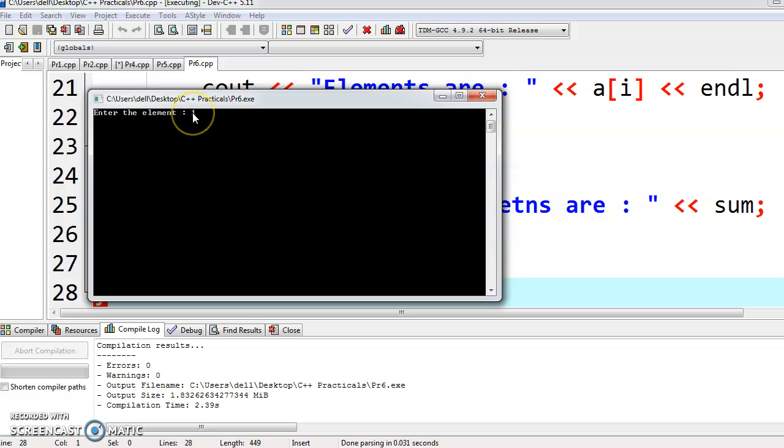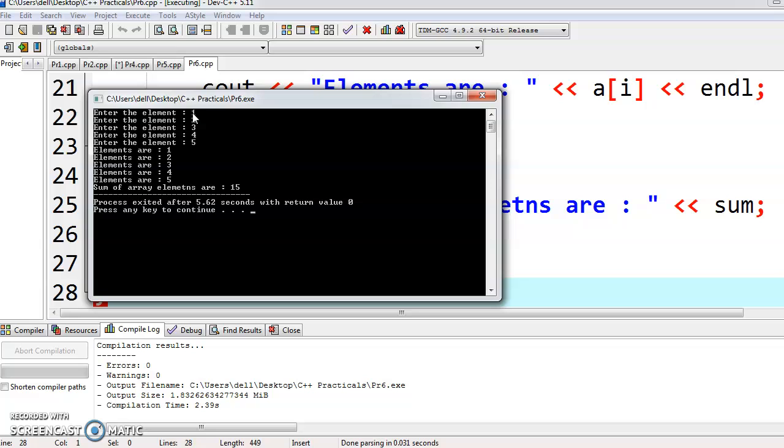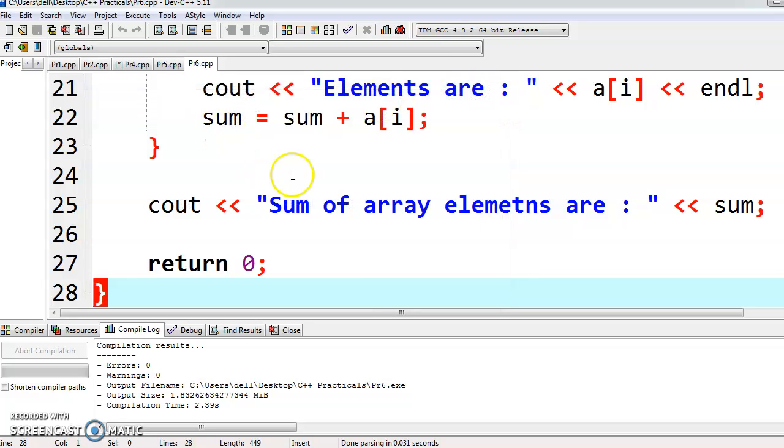So suppose I am adding the array elements. Finally it will print the sum of array elements is 15. So this way we can run the program.